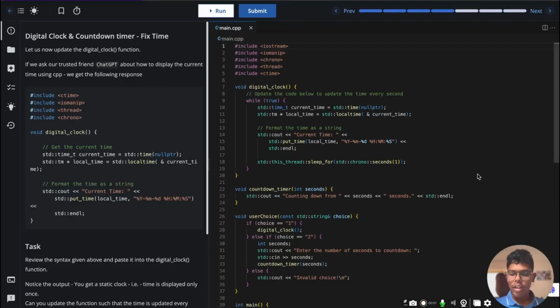Welcome to the second part of this challenge, that is the digital clock and the countdown timer. In the previous part, we had just displayed on the console whatever the user has to enter, etc. Now we have not yet added the logic behind both of these, digital clock and the countdown timer. So in this part, we'll be adding the logic behind the digital clock. So let us see the task.